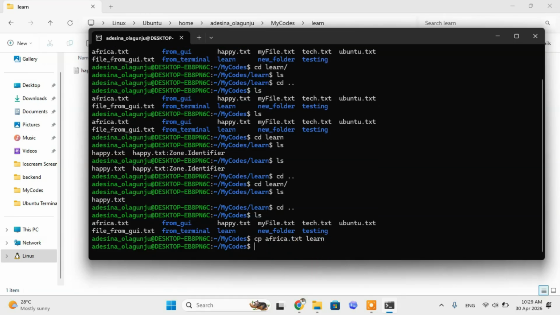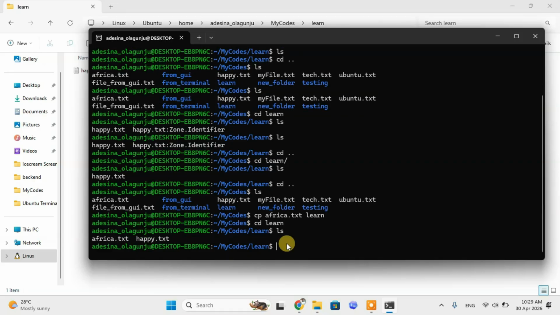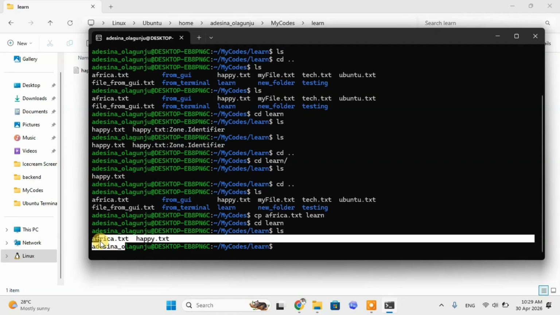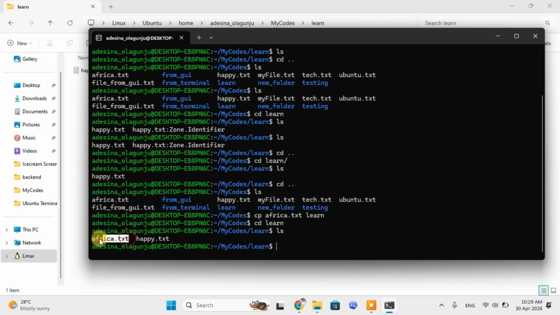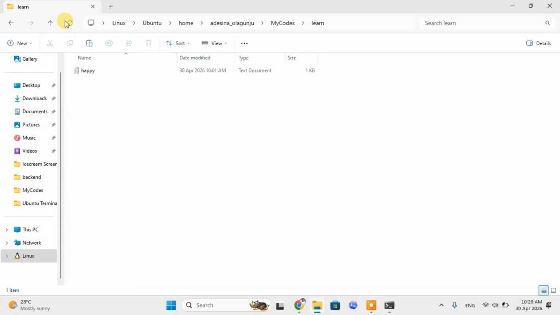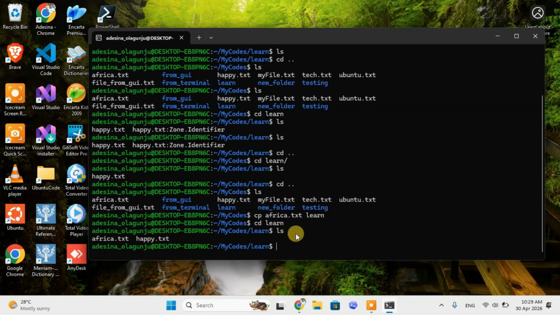To confirm whether the file was copied into the learn directory or not, we need to check the list of its contents inside the learn directory. To do this, let's first go into the learn directory and then use the ls command to list its contents. You can now see that we have two items here and africa.txt is included. If we check it in the GUI, you will also see the file there. Let's go back to the terminal and do more practice.